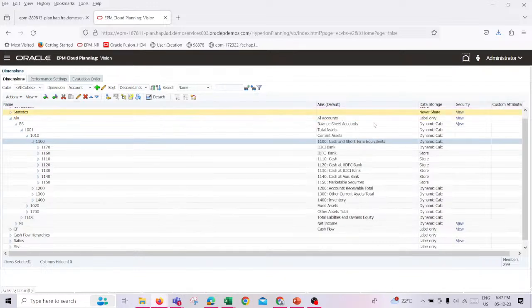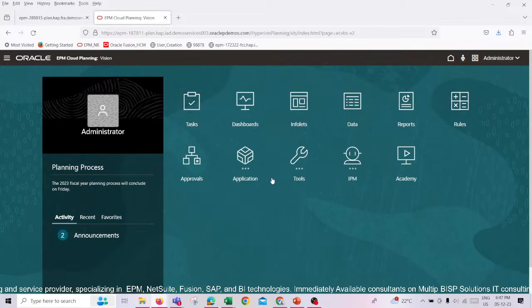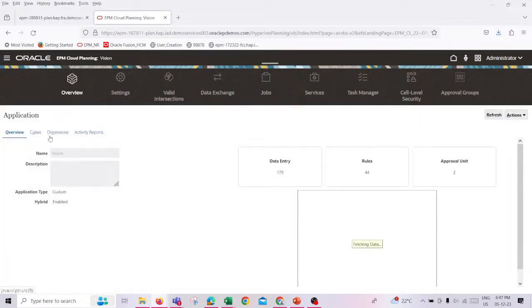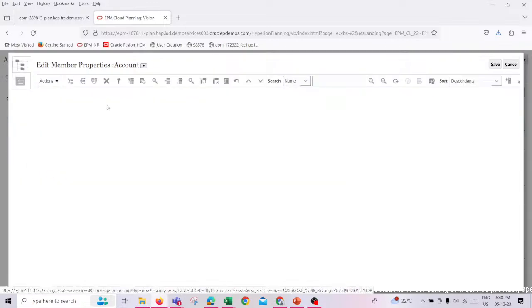After that, go to the application. We'll go to the home page. Up from here, we'll go to the application. From application, I'll go to the overview. In this overview, I'll see the option of dimensions. From here in dimensions, I'll select whichever dimension I want to add the member in. That particular dimension will get opened, so you can edit member properties from here.